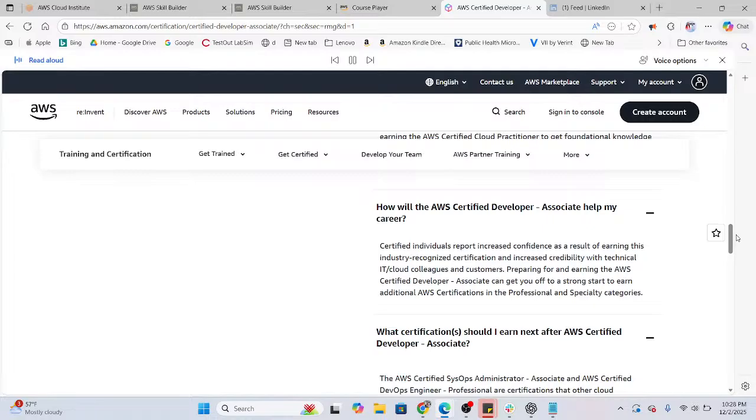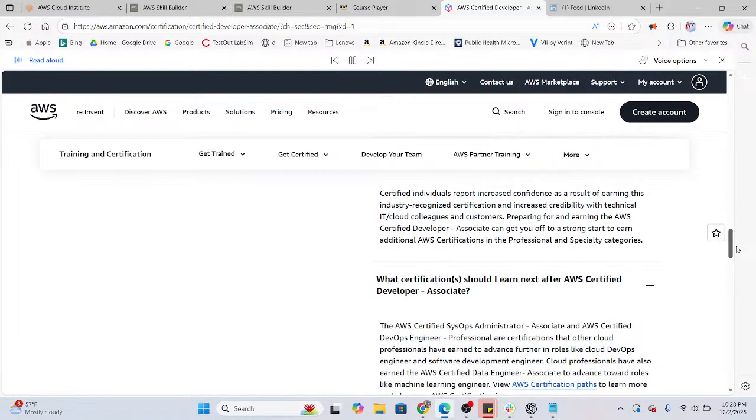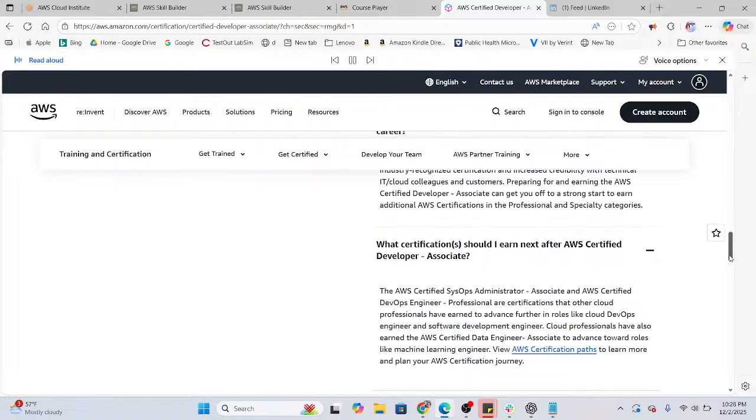How will the AWS Certified Developer Associate help my career? Certified individuals report increased confidence as a result of earning this industry recognized certification and increased credibility with technical IT or cloud colleagues and customers. Preparing for and earning AWS Certified Developer Associate can get you off AWS certifications in the professional and specialty categories.